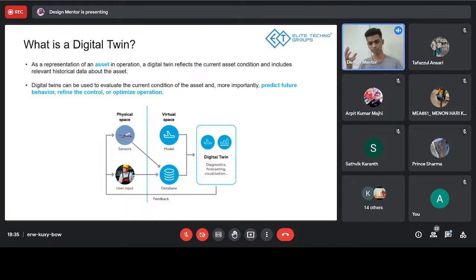So we have a very big, huge database, and then we take in the virtual 3D model, and there are lots of things we'll discuss about that too. Then you combine everything, and you get the digital twin.